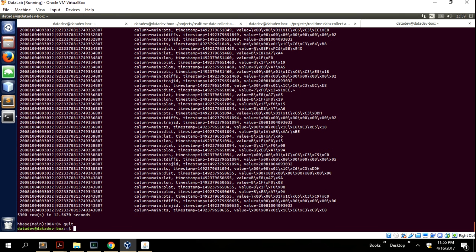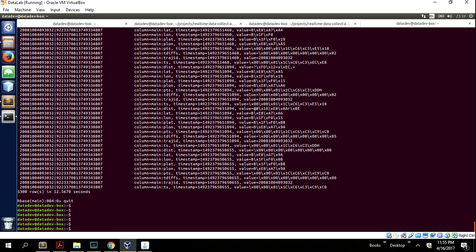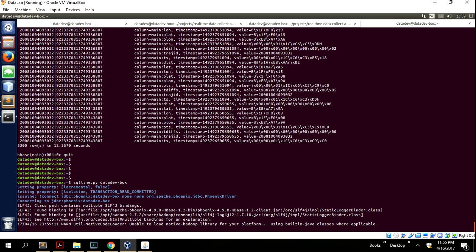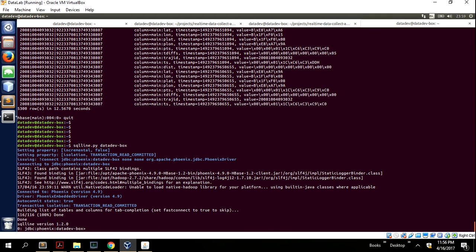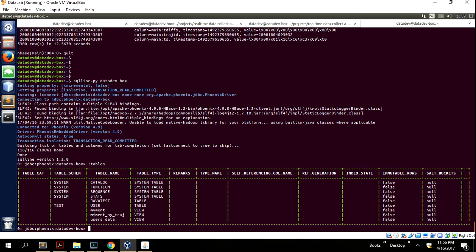So let's go to Apache Phoenix on the command line. The name of this server is data box. If I hit Apache Phoenix, I can see that on those tables in HBase, I built a view on Apache Phoenix to feed data from it. The names of the views are still the names of those tables. So I have movement and movement by trajectory.